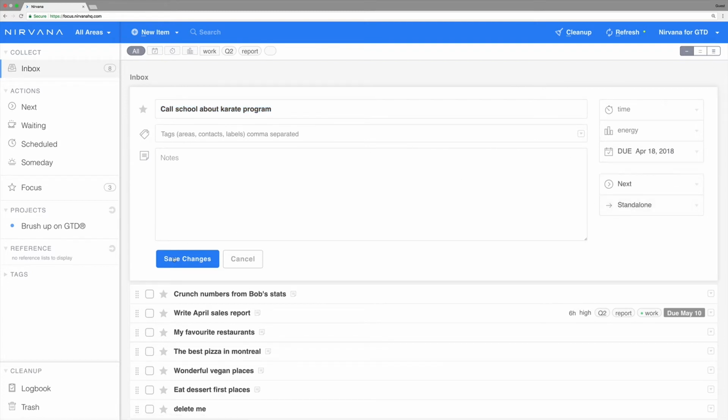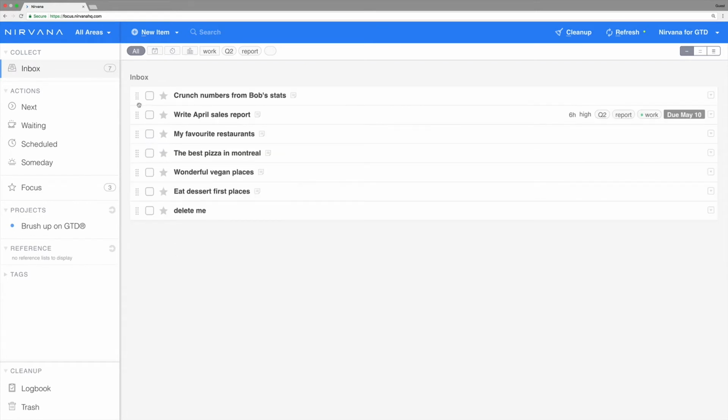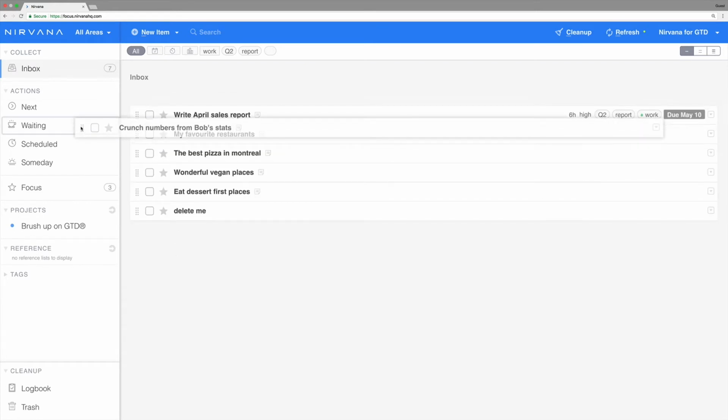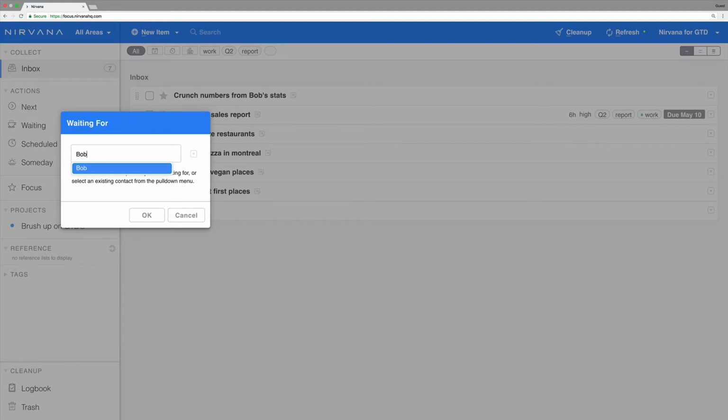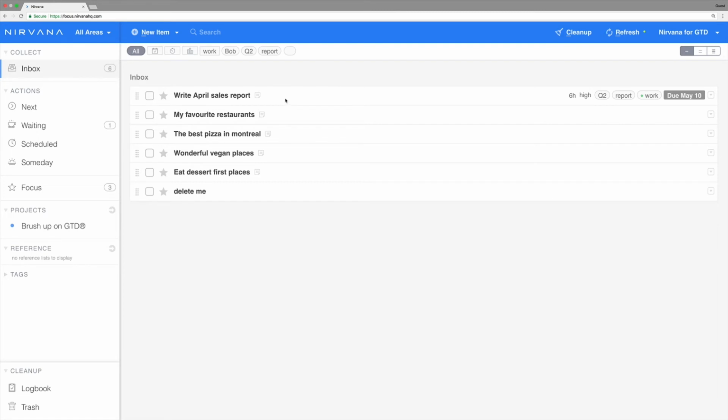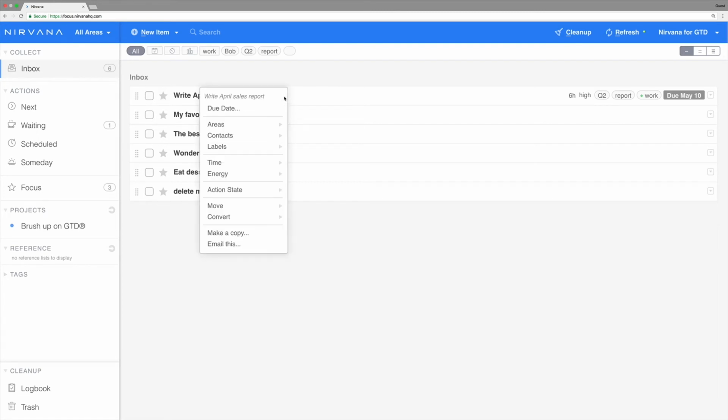This item is something that's been delegated to Bob. Let's move it to waiting and add his name right here. Here's an action that should be deferred until the beginning of May. Let's move it to scheduled.